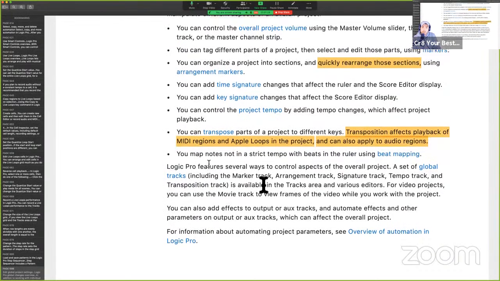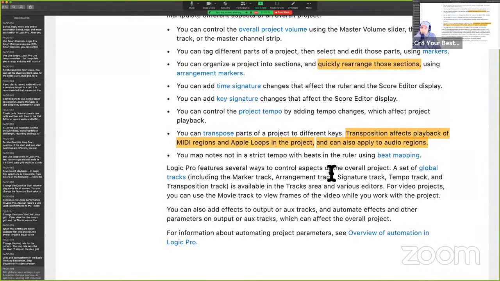All right, Logic Pro features several ways to control aspects of the overall project, as we mentioned. Signature track, the tempo, the transposition, all this good stuff. For video projects, you can use the movie track. So when we import a movie, now we can view movies in frames, right, while we work on the project. For those of you that are composers, or you're just writing jingles, or you're just trying to do something nice for a friend, all of this can be worked out.